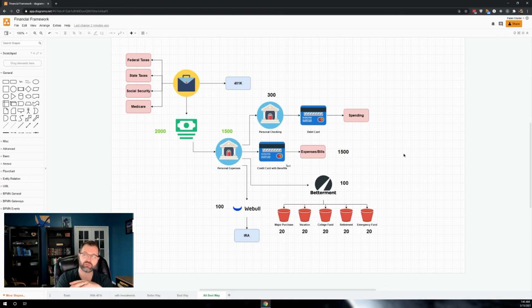Now, another way you can do that is if you've got a smaller amount in personal expenses than what your credit card is going to be charged for, you can just go ahead and pay, say, the $1,500 every month on that paycheck towards that credit card.